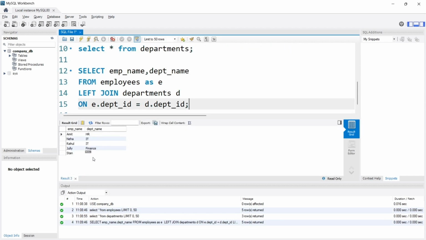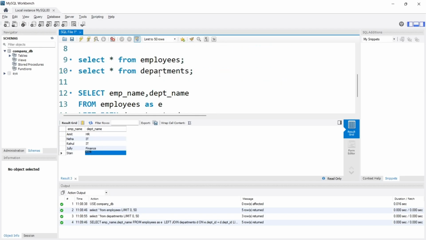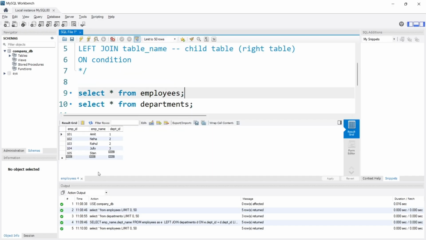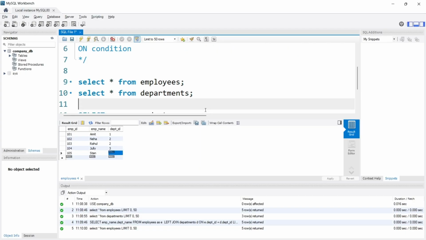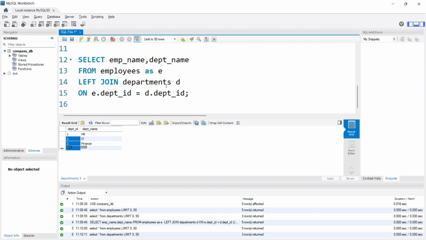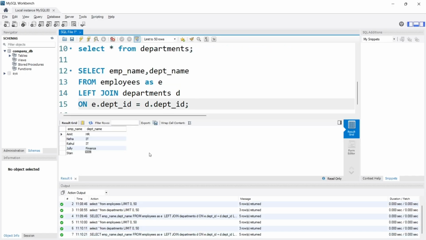Look what we got. We got HR, IT, finance. Along with that, we are getting Stan with the null value also, right? Let me run these queries again so that we have a clear understanding of the data we had. Look, in the employees table we had these 5 rows. Julie was 3221 and Stan was null here currently, right? And in departments we only had 1, 2, 3 department IDs, right? So in total, it should be returning the number of rows present in the left table, correct? So when I ran this, I got 1, 2, 3, 4, 5.